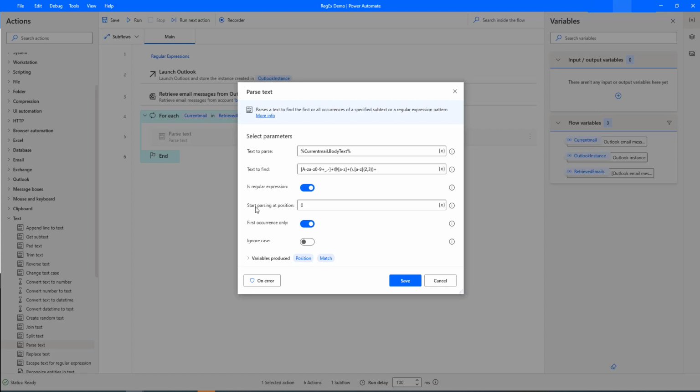Now, the next parameter is start parsing at position. From where we need to start? In the current item, CurrentMail.BodyText, I need to start from position 0.